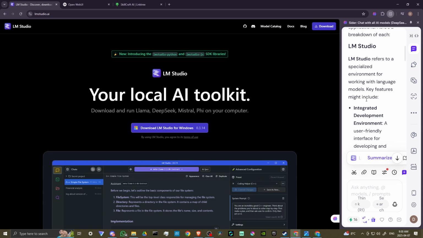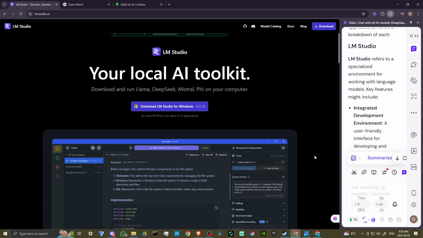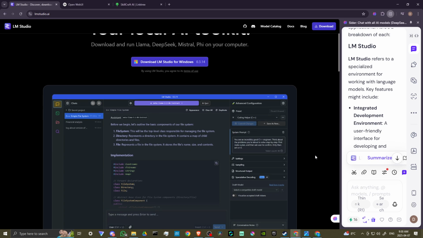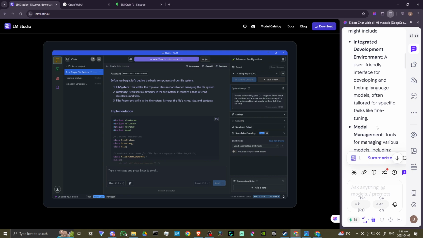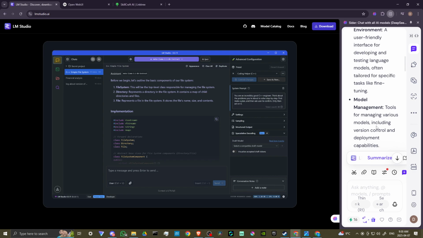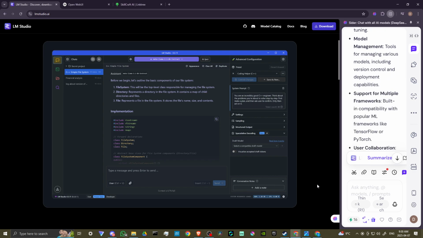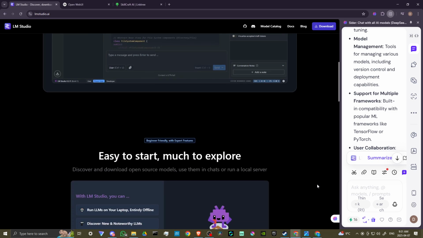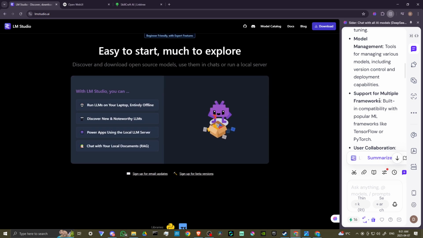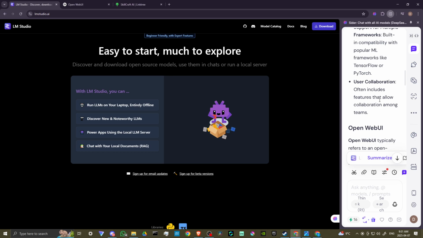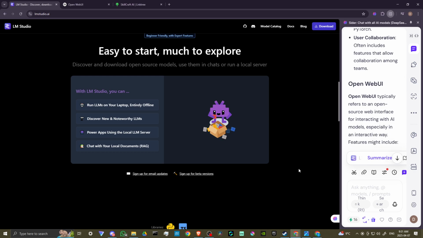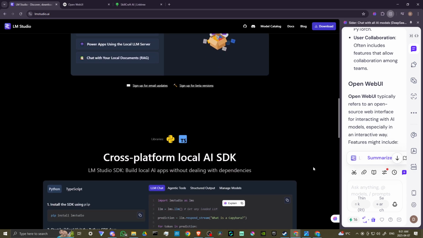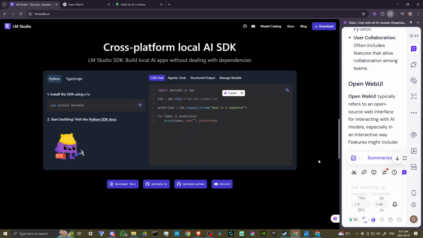Here's a breakdown of each. LM Studio refers to a specialized environment for working with language models. Its key features include a user-friendly interface for developing and testing language models, often tailored for specific tasks like fine-tuning, tools for managing various models, including version control and deployment capabilities, built-in compatibility with proper ML frameworks like TensorFlow or PyTorch. It often includes features that allow collaboration among teams.